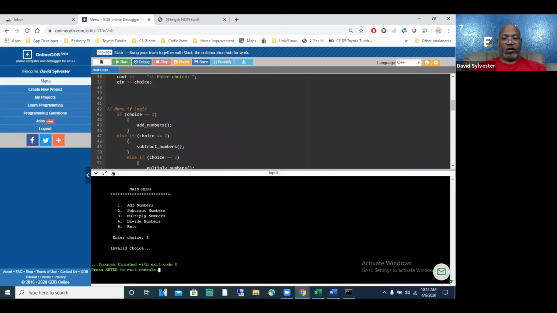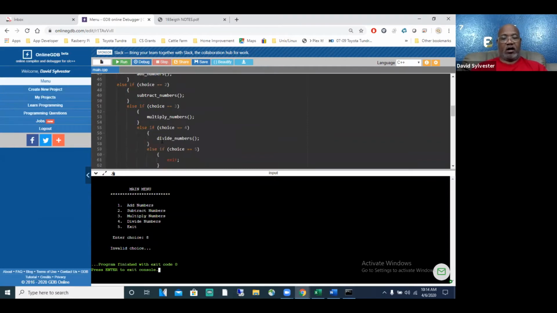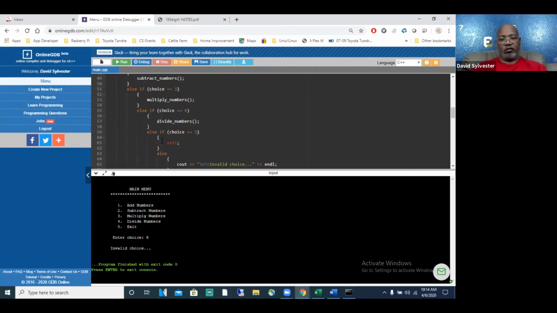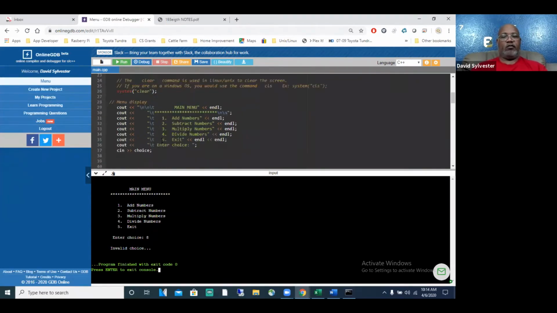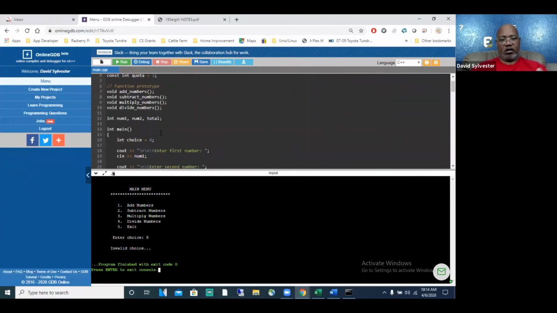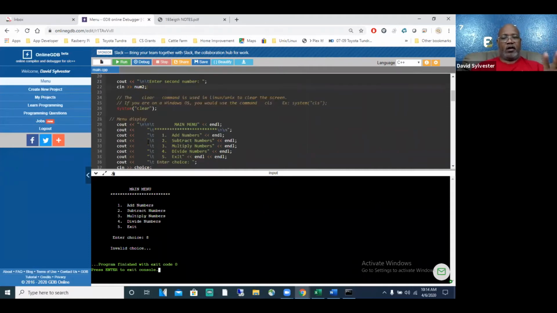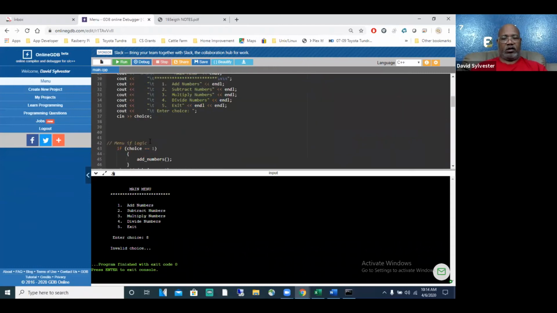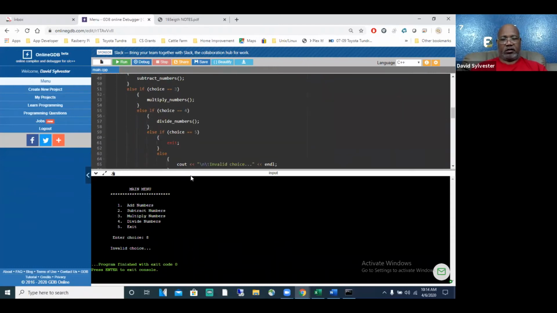If I wanted to check for any string, any multiple characters for choice, I would make it a string, all right? If it was more than one number, sequence, like say 10 or 101 or whatever, okay? Any questions? And now, this was done with the if logic, okay?